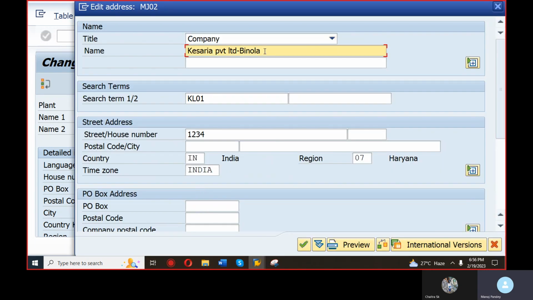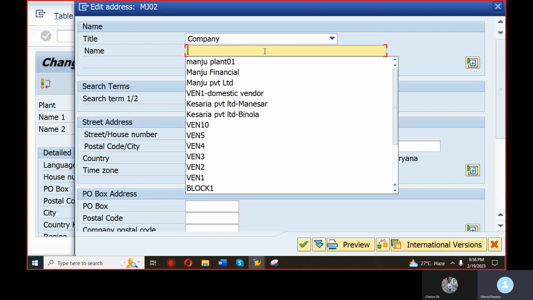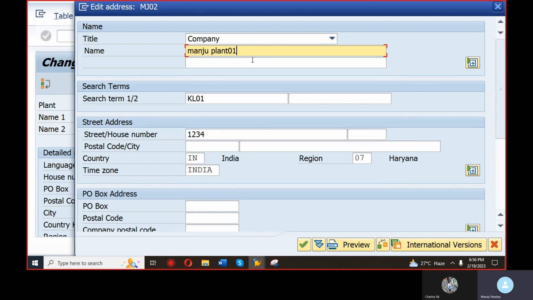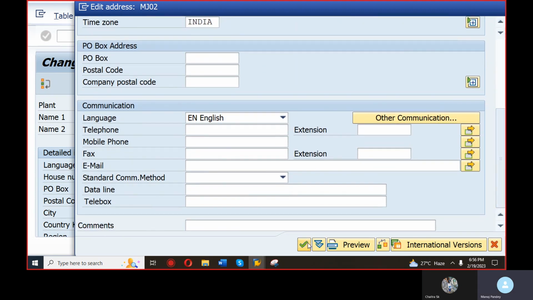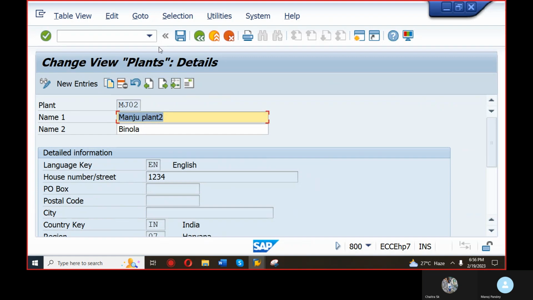and just give the name here, Manju plant 02, and here give the code, enter and save.